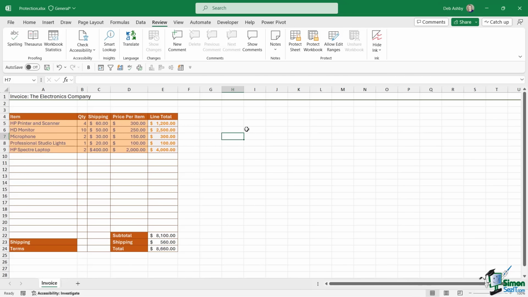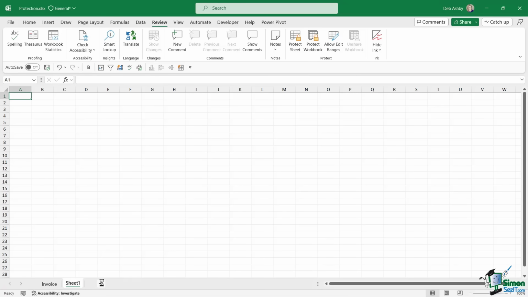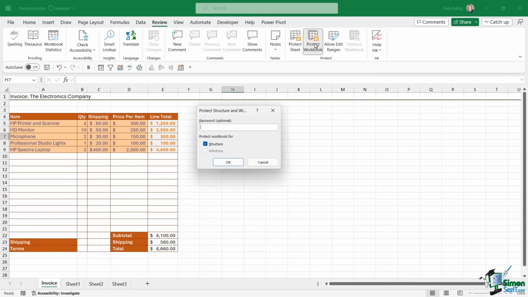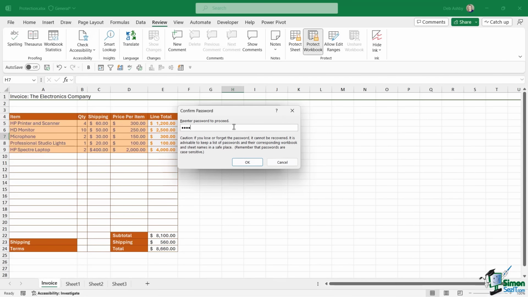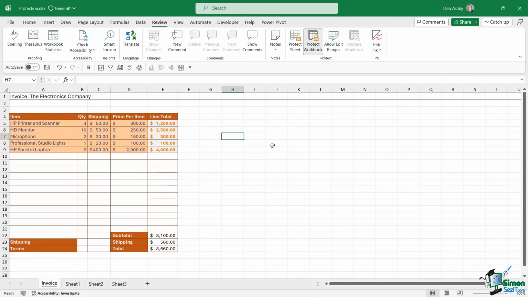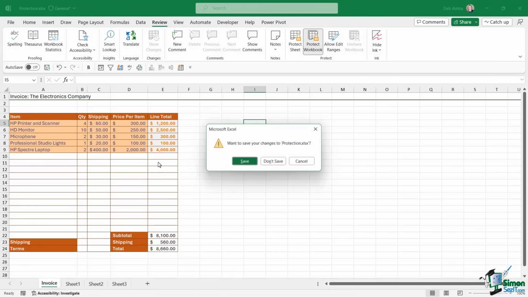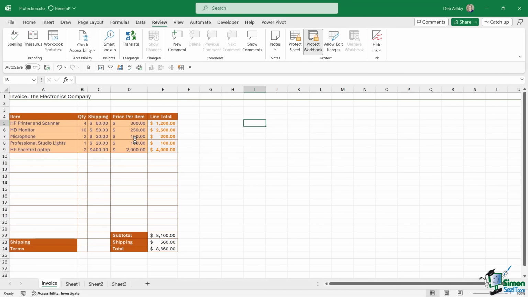Now, the second option that you have is to protect the entire workbook. So if you have multiple sheets down here, maybe you want to protect all of them. Remember, worksheets are contained within a workbook. So we could click on the Protect Workbook button in the Protect group on the ribbon, and then we could enter a password. We need to re-enter the password, click on OK, and now if we were to close this workbook down, I'm going to go to File and Close. I'm going to say yes to save the changes.